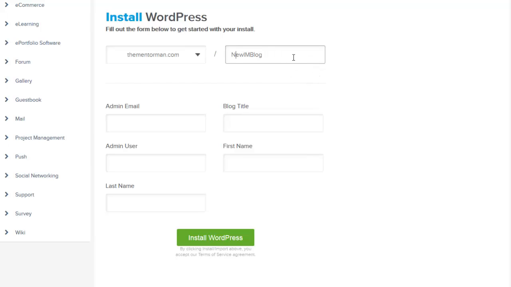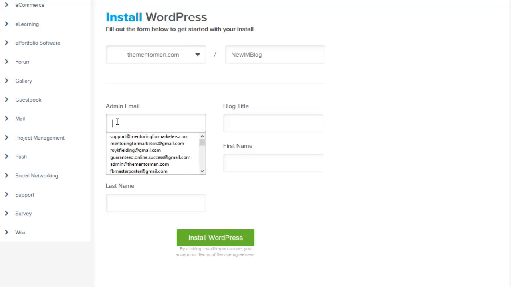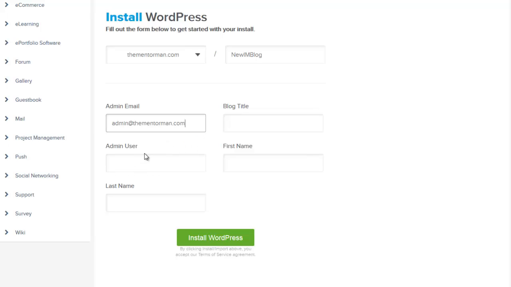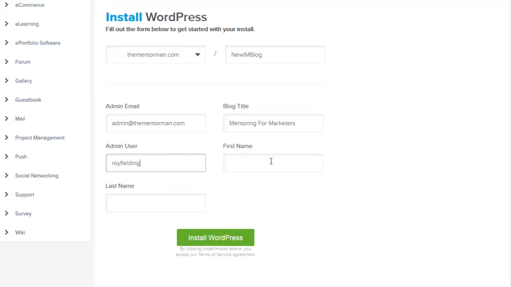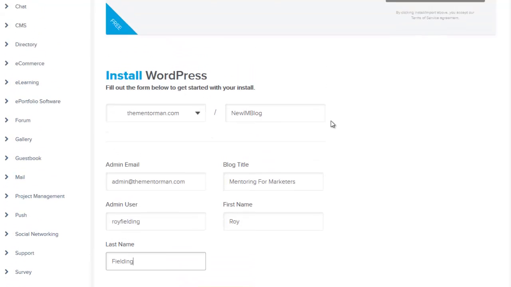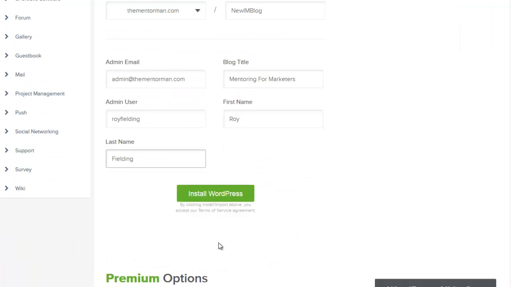So every blog that you create, you're going to have a different login to that admin panel. So the email that you want to use to get your login information at, and the blog title, I'll just put Mentoring for Marketers, and the username that you're going to log in with, and the first name and last name. All right, that's as easy as it is to create a blog. Then you go to install WordPress.